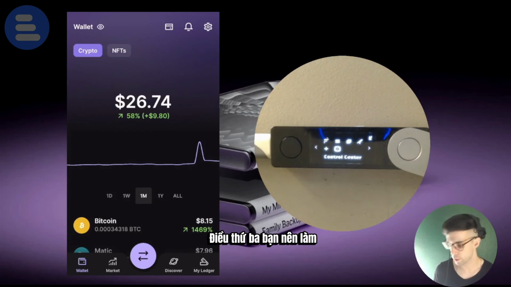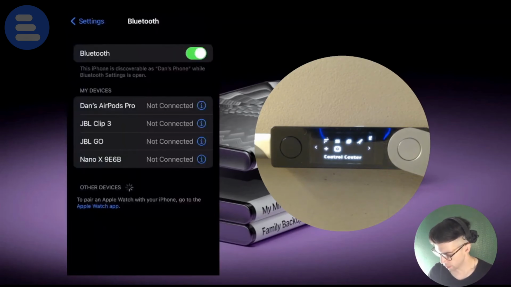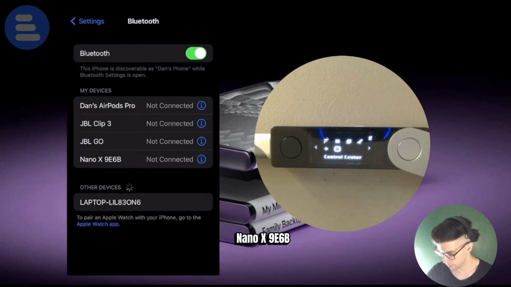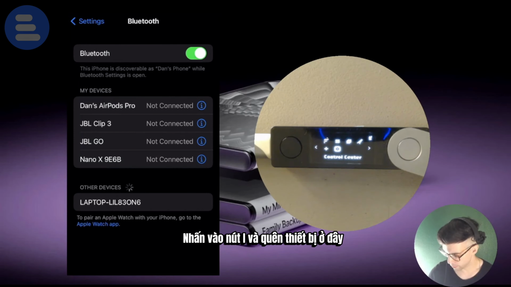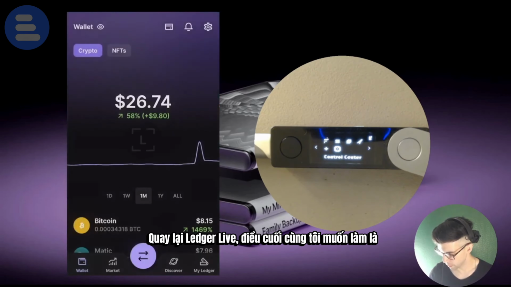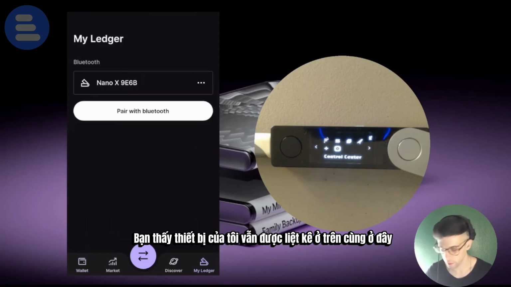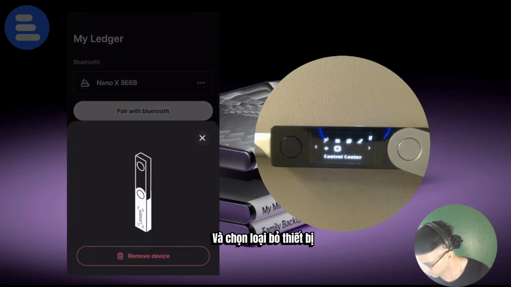The third thing you should do is go into your Bluetooth settings in your phone here, and your Ledger will be listed here, Nano X 9E6B. That's the Nano we just connected. And tap the little I button and forget the device here. Back to Ledger Live. The last thing I want to do is make the app forget about the device as well. You see my device is still listed at the top here, and I don't want that. I'm going to press the three buttons here and select remove device.